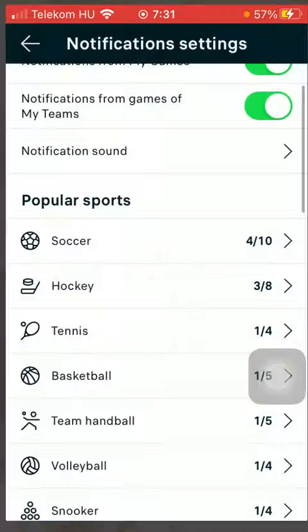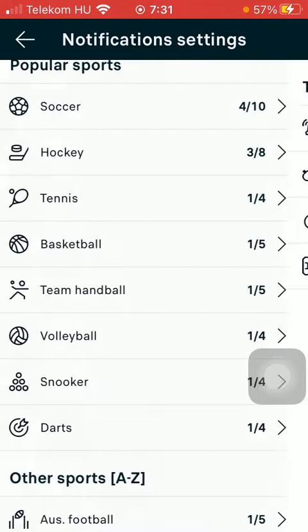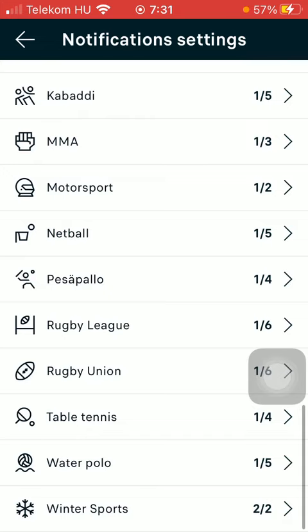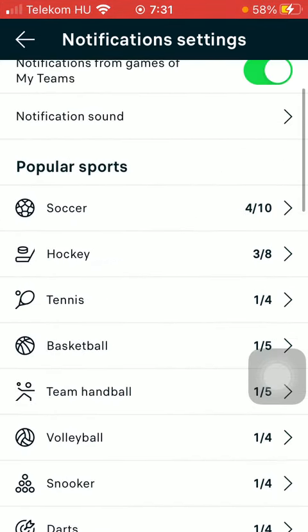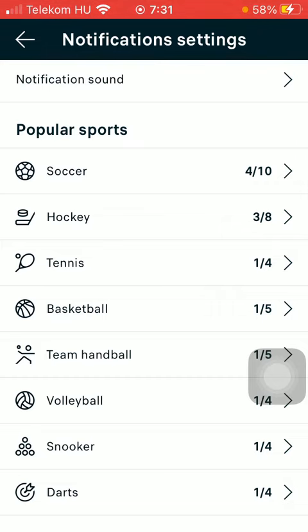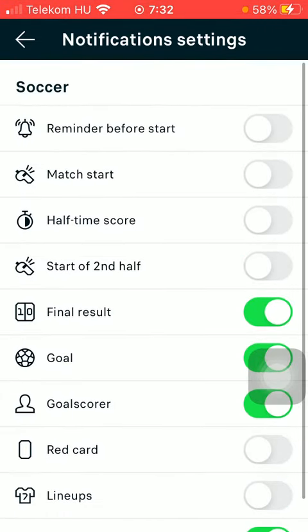Going back, you can also select a particular sport of which you would like to receive a notification. So for example, if you are interested in soccer matches, then click on it, and here you are going to see a bunch of options such as reminder before start, meaning that you will get a notification which serves as a reminder before the match starts.